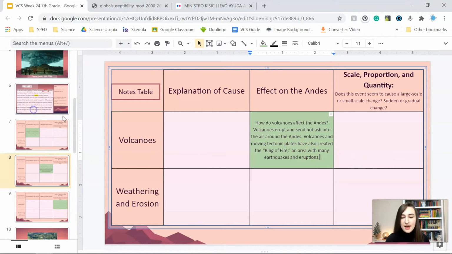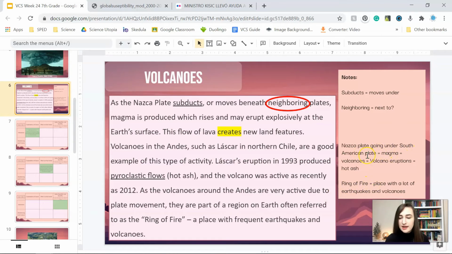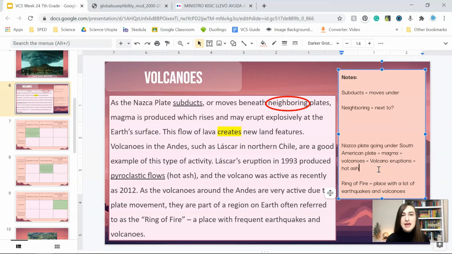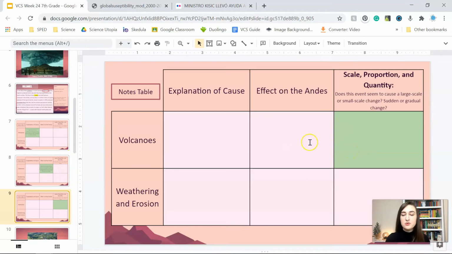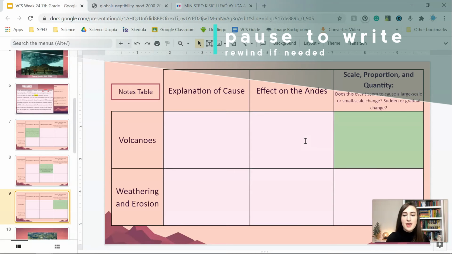So I just went back to my notes and we can see magma equals volcanoes, and then volcanoes create volcano eruptions, obviously, and eruptions means hot ash into the air. This is this part right here. And then it's not just a one-time thing. This is a ring of fire. So they have many earthquakes and many volcanic eruptions. So I made sure to put that in my answer too. Let's move on to the next little cell. If you're not done, make sure to pause this video and finish your answer.